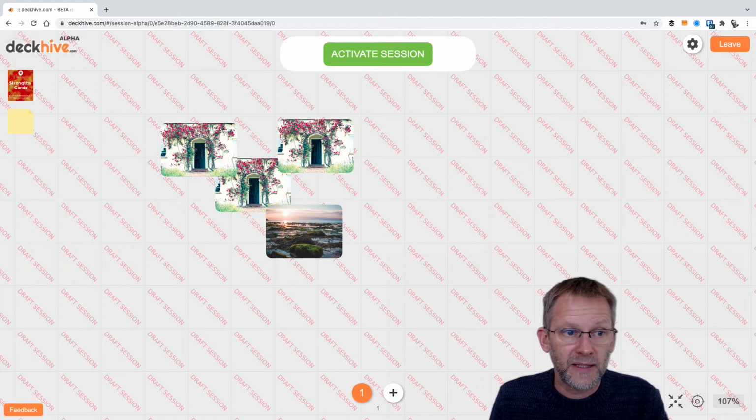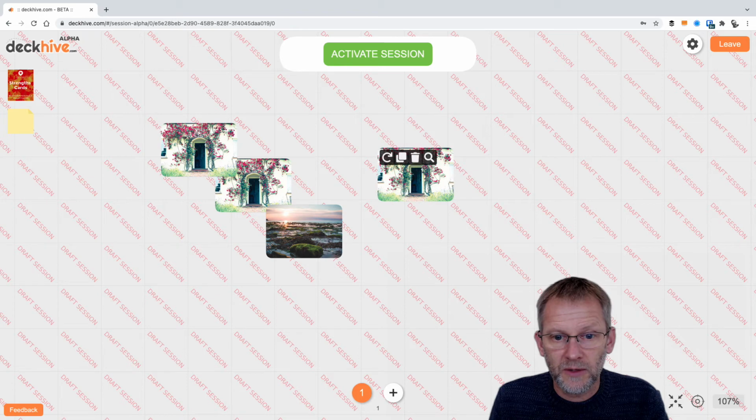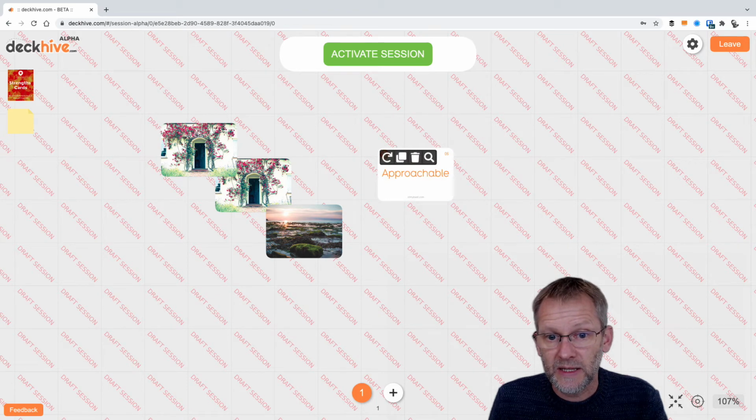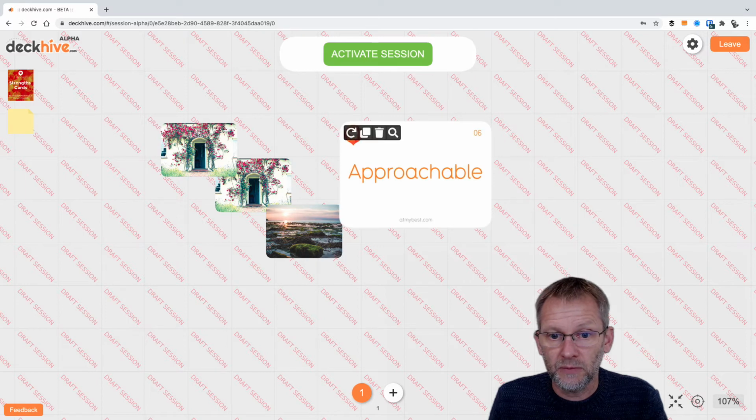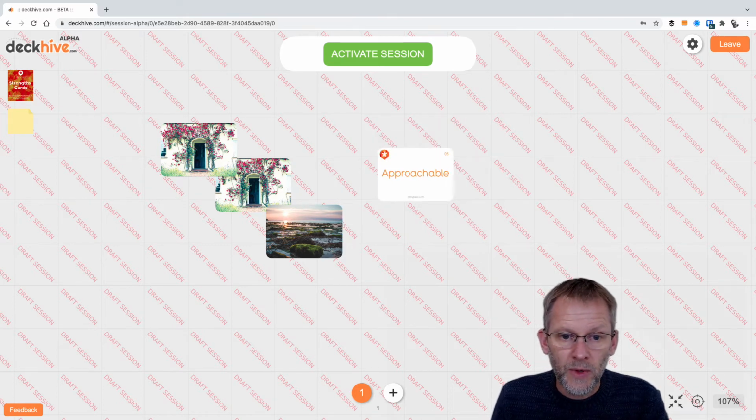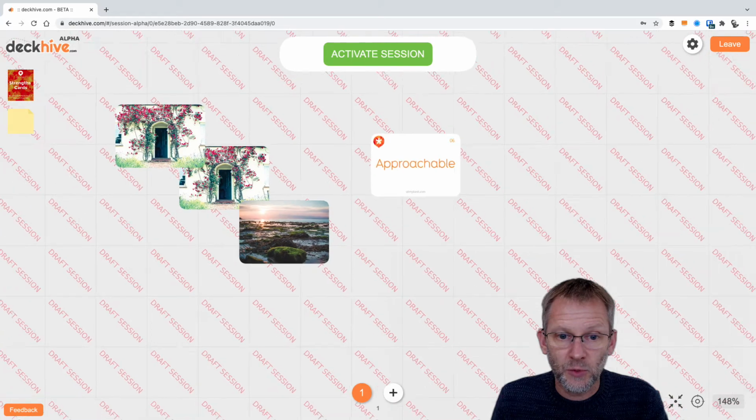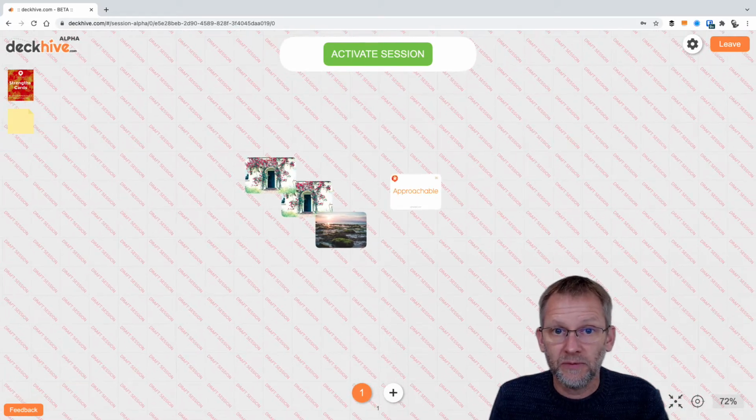We can close the deck down to give us some more space to work with, and then we can of course move the cards around. We can flip them over, we can duplicate them again, we can delete them, or we can enlarge them, which is particularly handy if you've got a deck of cards that's got quite small writing on them and a fair bit of detail. We can also zoom in and zoom out to get a different view of the table, which can be helpful depending on how many cards, of course, you've added to the table.